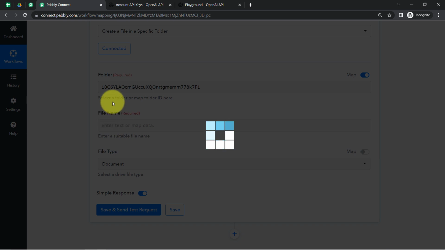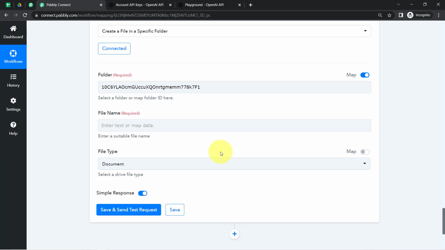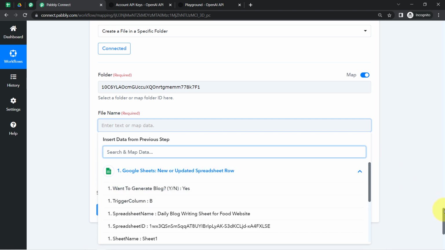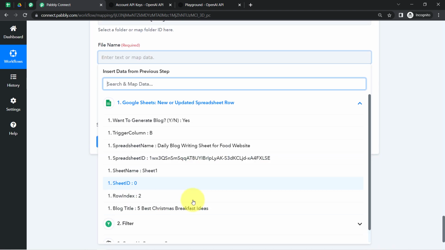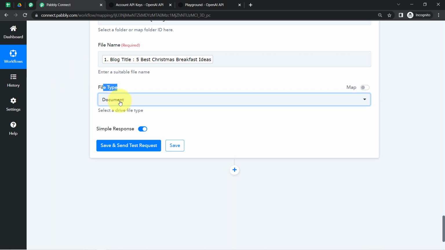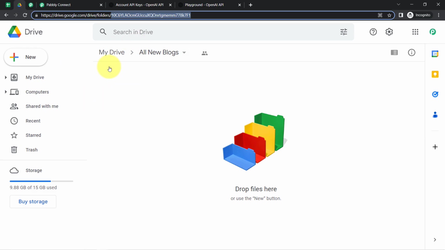Now it is asking for the file name, basically the document name. Well, why is it taking a long time? Okay, it is done. Now it is asking for the file name. So how about we keep the file name as the title of the blog only, because I want something unique to be generated. Okay, so I have done. File type, well, I would like to generate a document. Clicking on save and send test request, and you will see the article on the same topic.